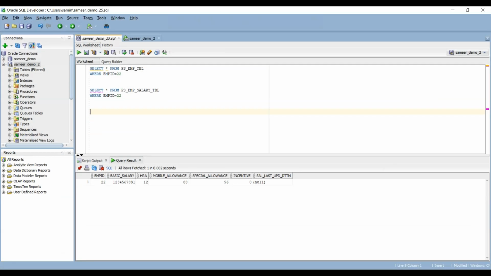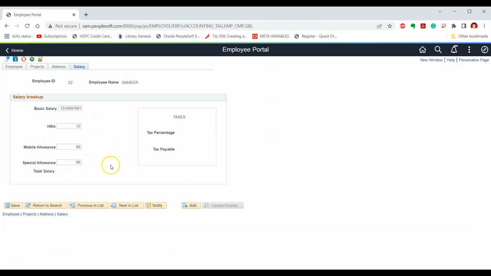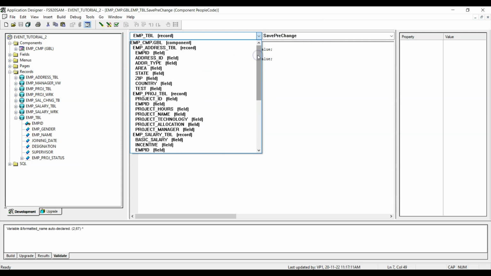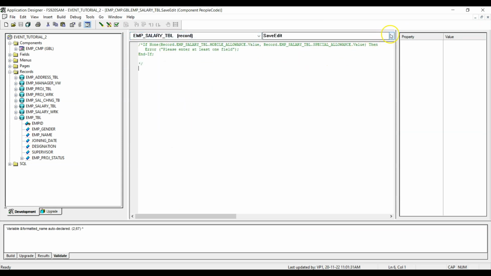Now, this field is not present in the front end, and we have a requirement that we need to capture the exact date time when the user is trying to make the change and save the transaction. So we will write the respective PeopleCode in the SavePreChange event. Let us go to the employee salary table, and in the SavePreChange event, let us write the PeopleCode. This is the PeopleCode for our requirement. Let us test the effect of this PeopleCode.